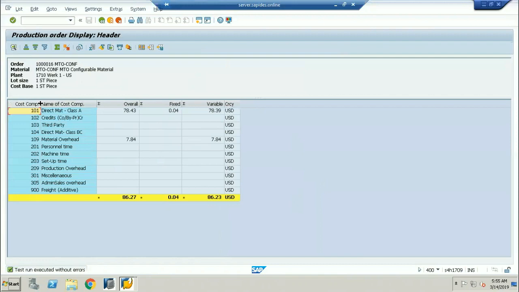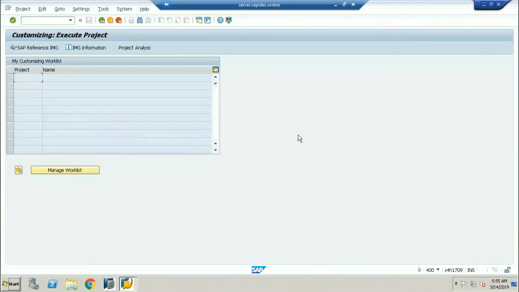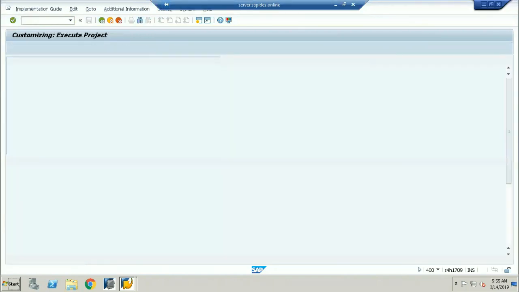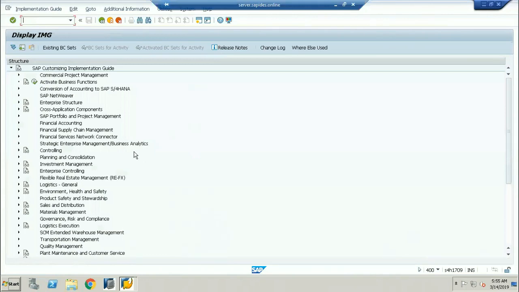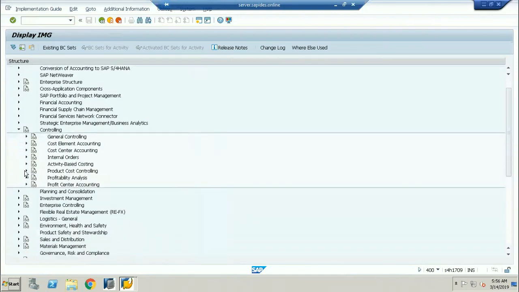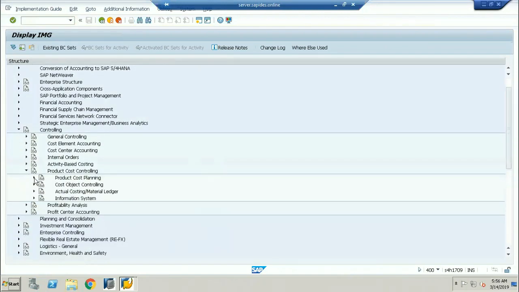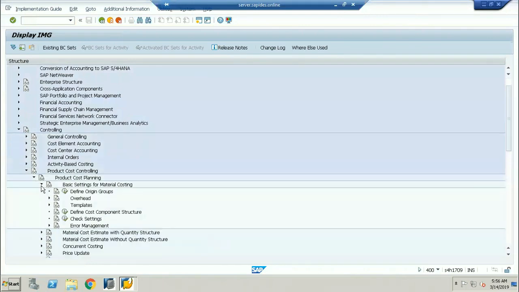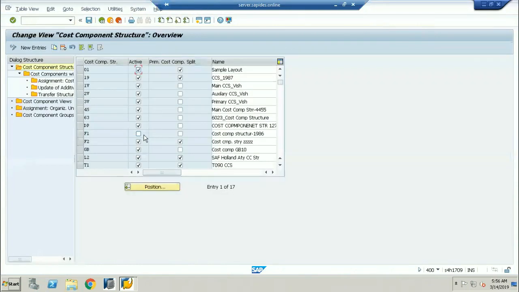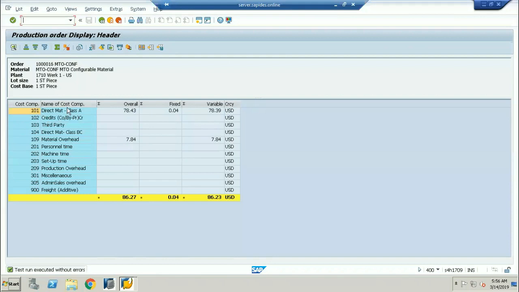Now here you can see this is my cost component. Let me go and log into the cost component also, /o SPRO, IMG. Please don't mind, I'm going to each and every part of the navigation path, because this is very, very important, so that you understand it in a better way. Now these are all going to be called the cost sheet components.